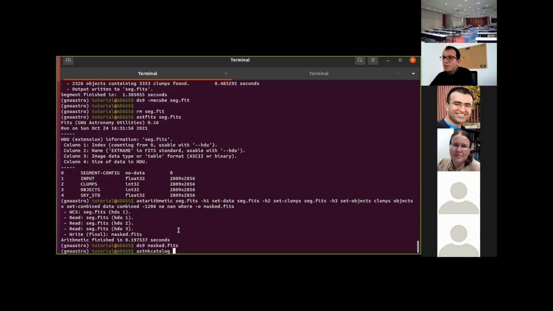So for astmkcatalog, you just have to specify the segmentation image that came from the program astsegment, and now just specify the different measurements that you want to obtain for your catalog. So for example, let's specify here the labels, the IDs of the objects, the right ascension, the declination, so the coordinates. Let's put also the magnitude, the signal to noise, the axis ratio.